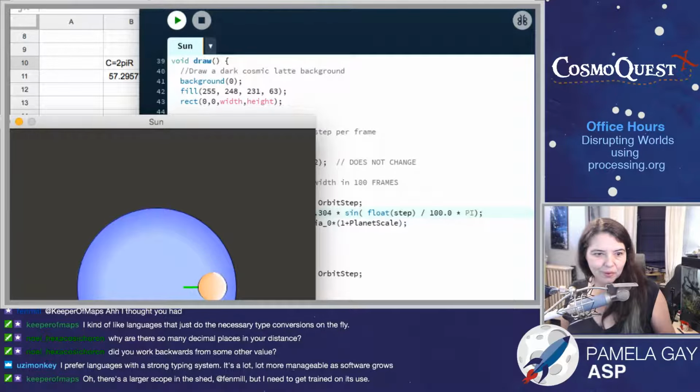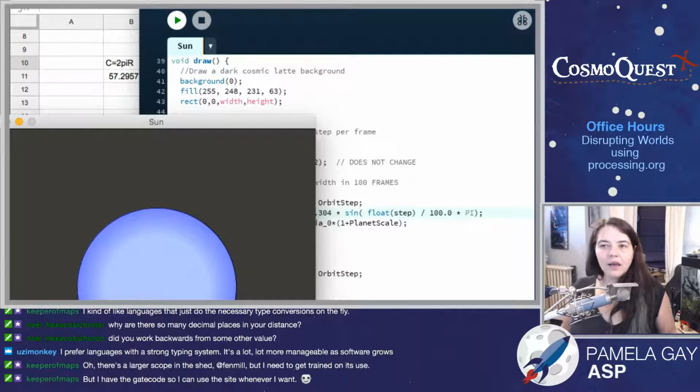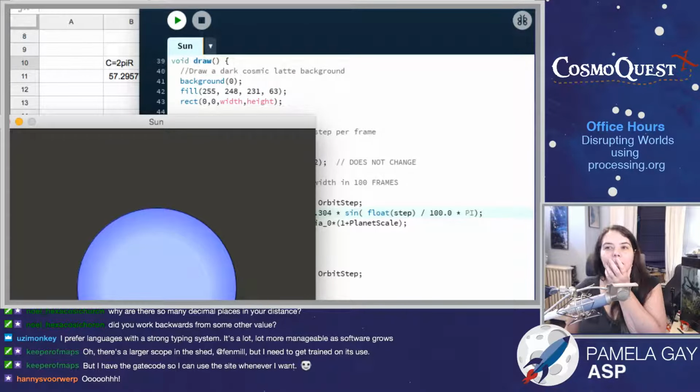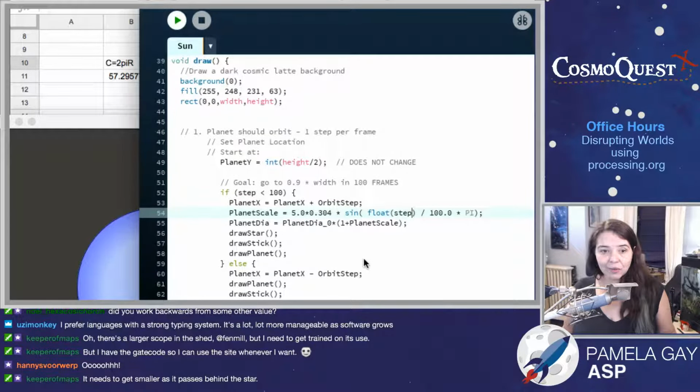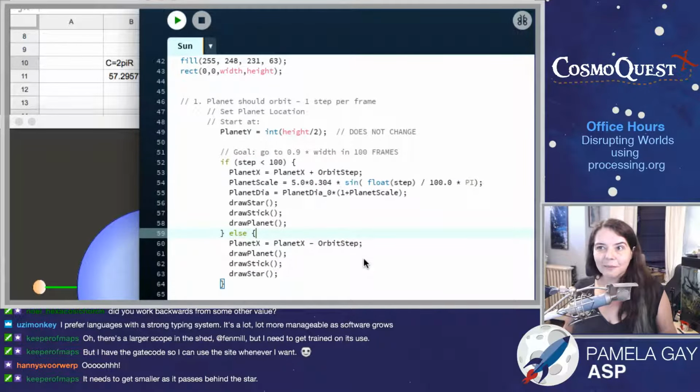Let's see if there's any more questions. Part of me is always afraid that it's not going to come out the other side of the star. So yeah, we have it appearing to grow and appearing to shrink. It's doing its thing. Now, since this is a non-linear relationship, it needs to get smaller as it passes behind the star, but it gets smaller by a different amount.